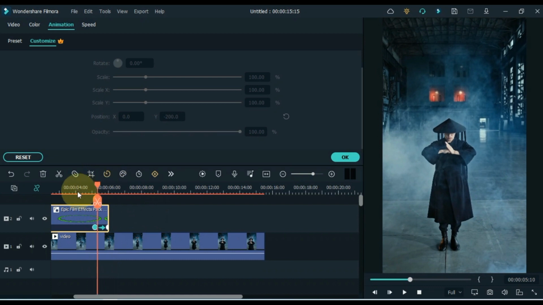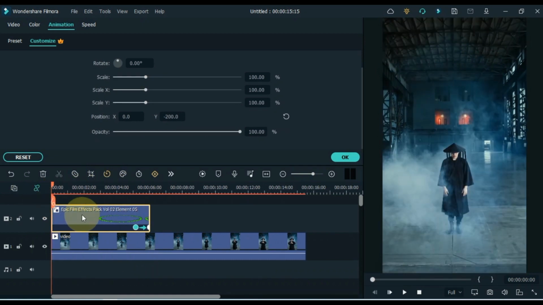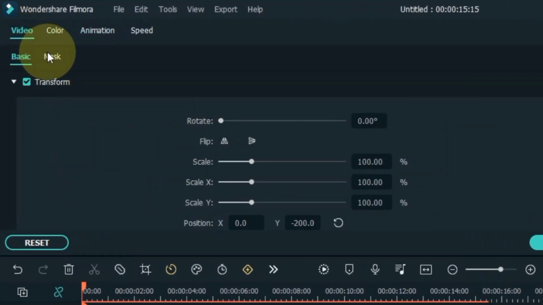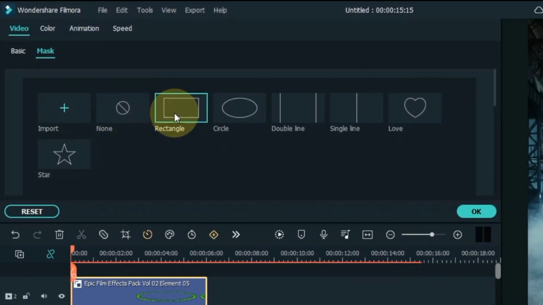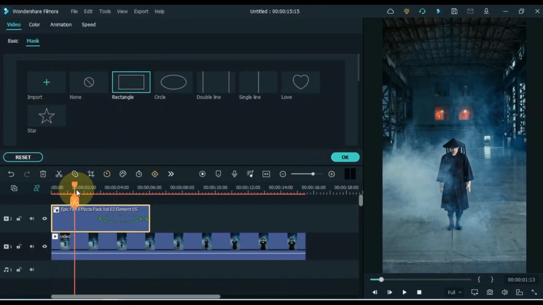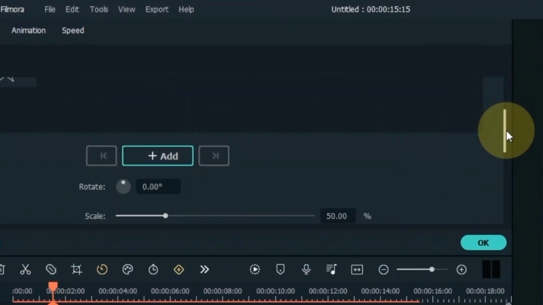After doing this, we now mask in this element. For this go to the Video tab and click on it. Here click on Masking section. Within masking select the type of mask appropriate to your object. I select the mask type as rectangle. Scroll down and adjust the settings of the mask.